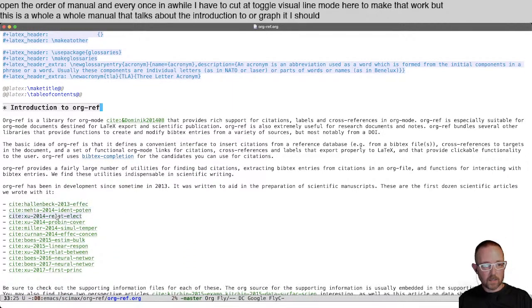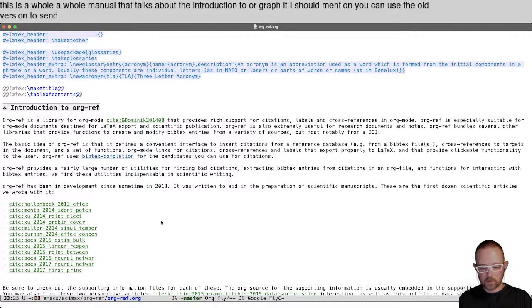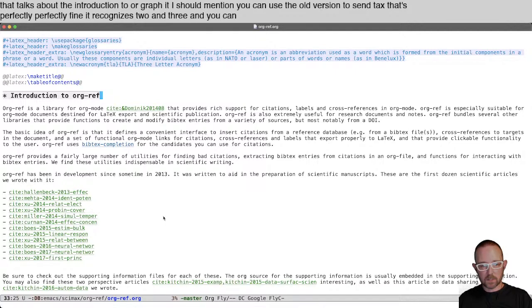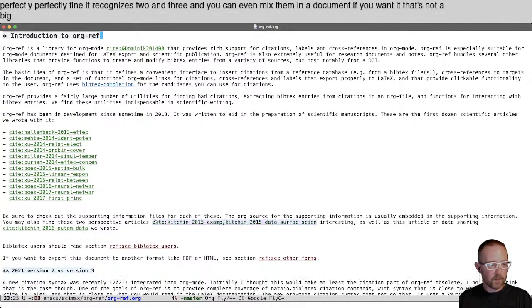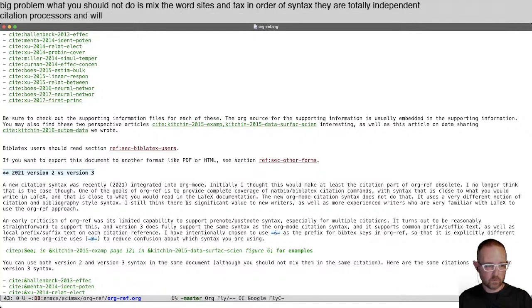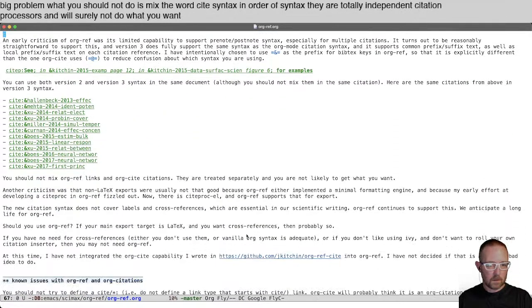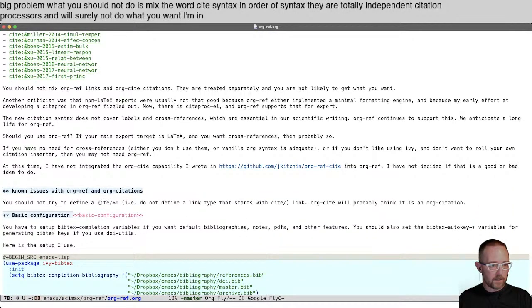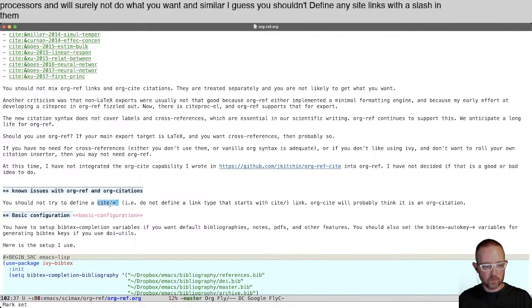I should mention you can use the old version 2 syntax. That's perfectly fine. It recognizes 2 and 3, and you can even mix them in a document if you want. That's not a big problem. What you should not do is mix the orgsite syntax and Orgraph syntax. They are totally independent citation processors and will surely not do what you want. And similarly, you shouldn't define any site links with a slash in them, because that will surely be confusing to orgsite.